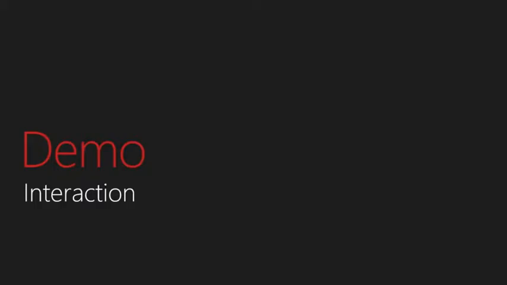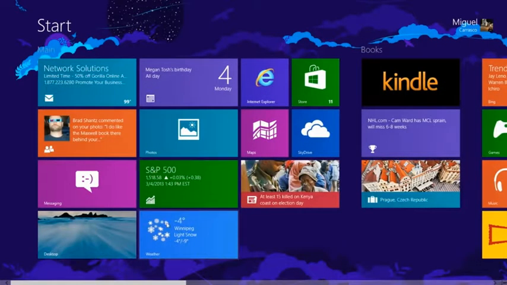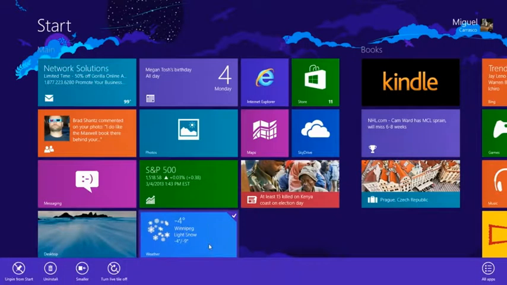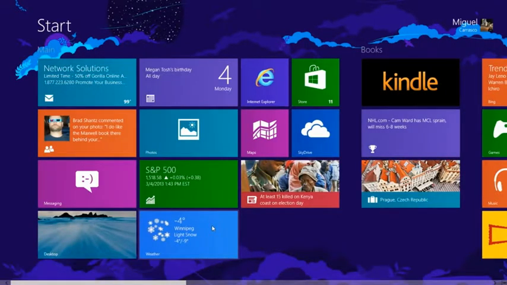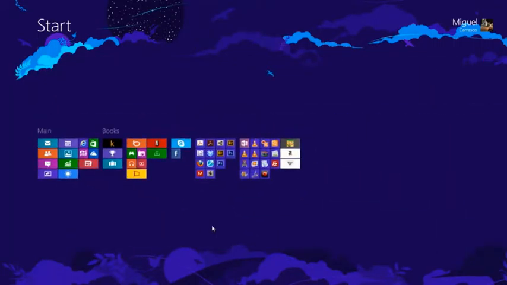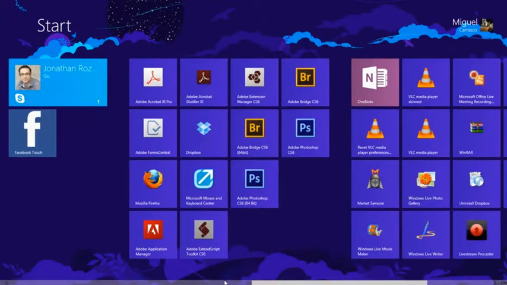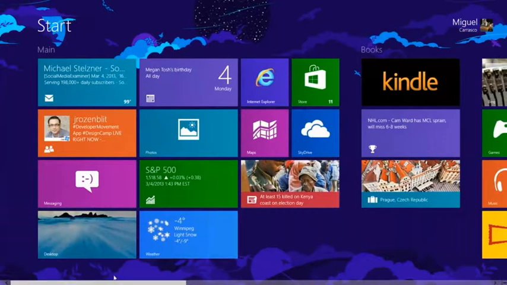Just to show you again, I showed this already, but on interaction, if I flick down on an icon, it selects it. If I flick again, it unselects it. If I zoom out, I go out. If I zoom in, I go in. These things are very natural in behavior.